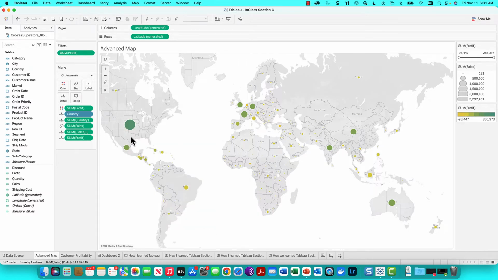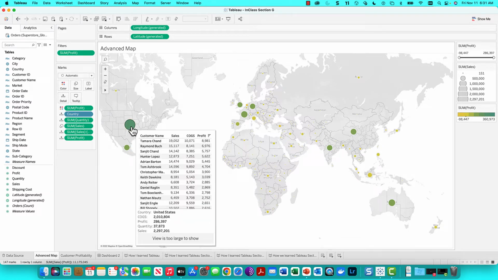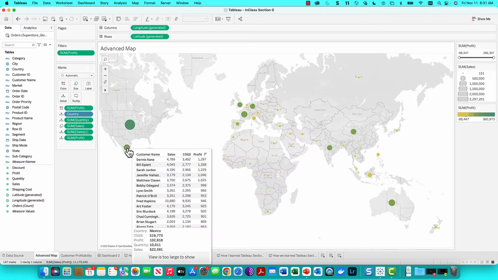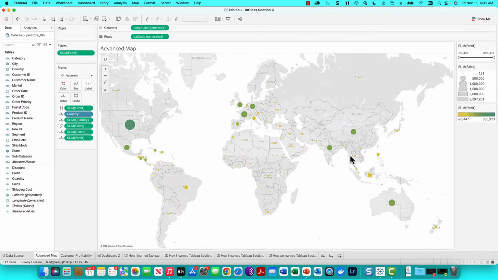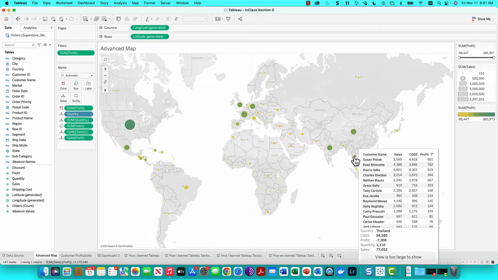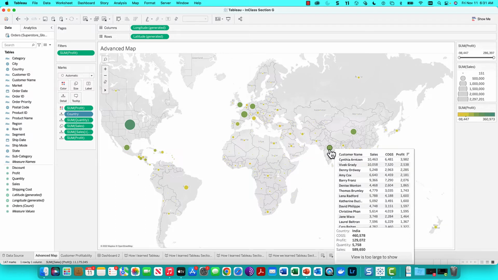You notice the names change because the US customers have one set and Mexico customers have another set. And the data just changes dynamically. And if you go to smaller countries, like Thailand, they have different sets of data.